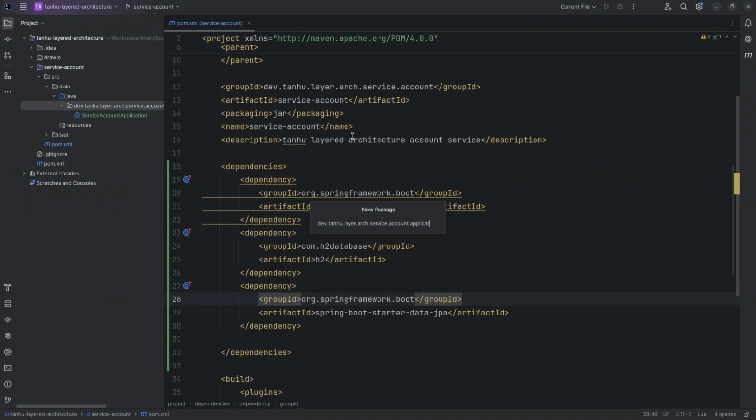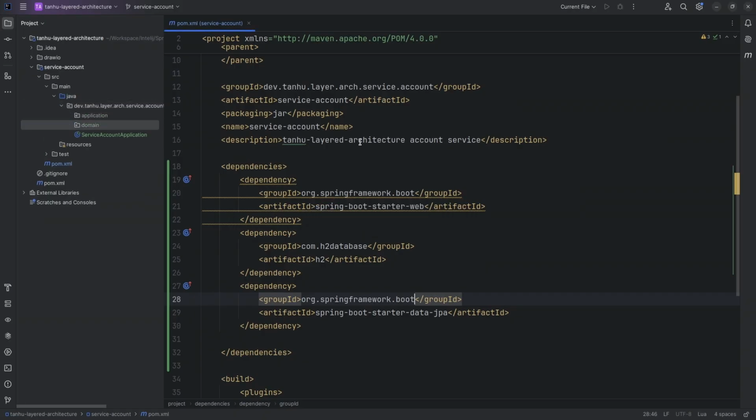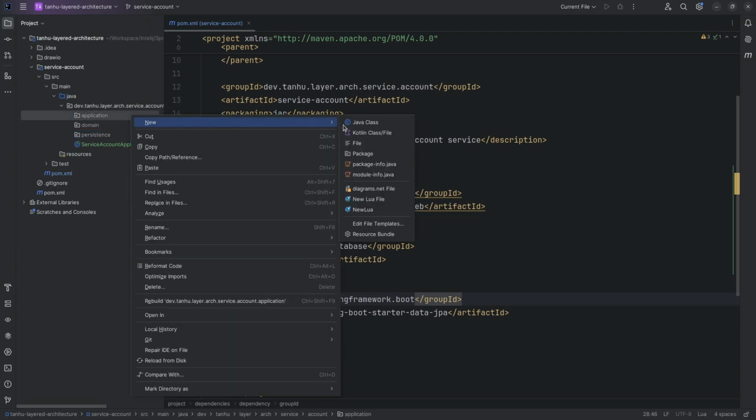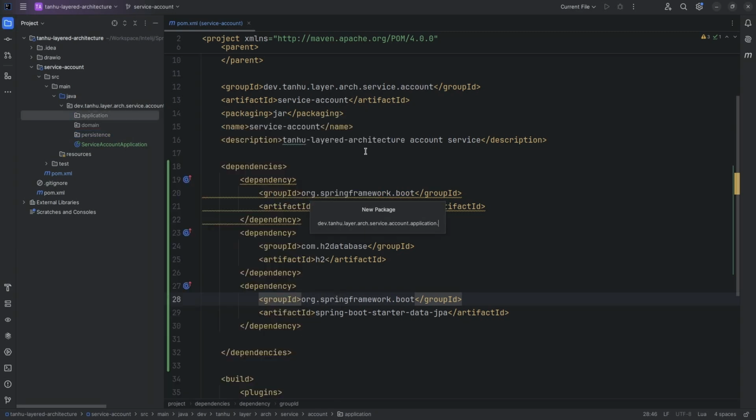Application, domain, and persistence. Application layer is our topmost layer and also driving layer, so we continue our development at this layer. I am adding two packages into the application layer, API and DTO.